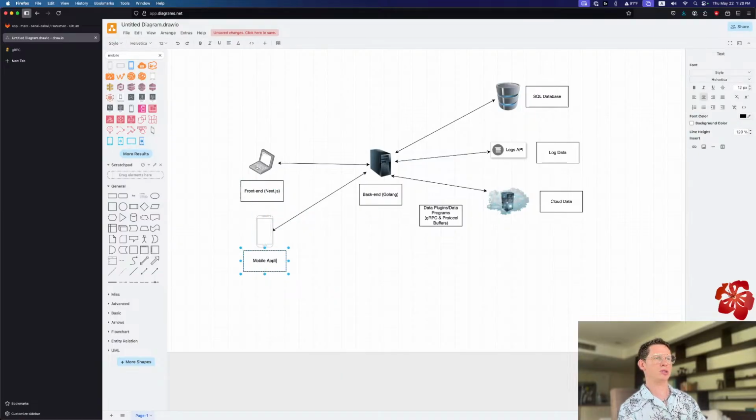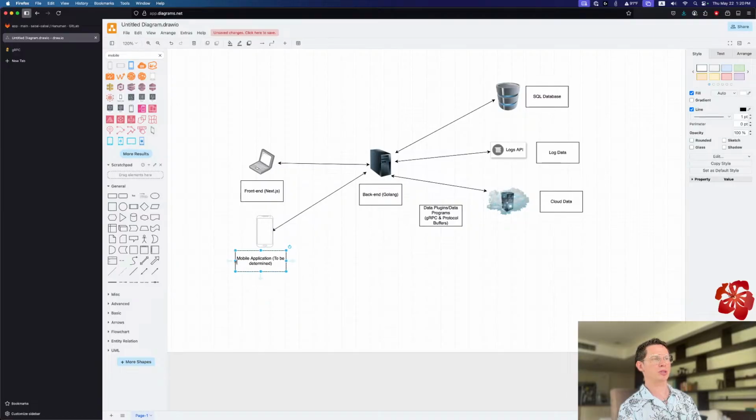Mobile application, and that's nothing right now, so to be determined. So we'll figure that out as we go about and do this. But that's generally, from the architectural point of view, kind of what we're looking at doing.